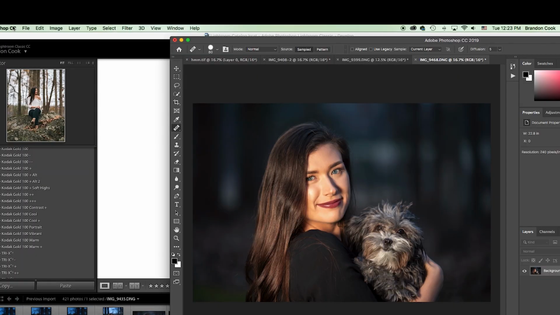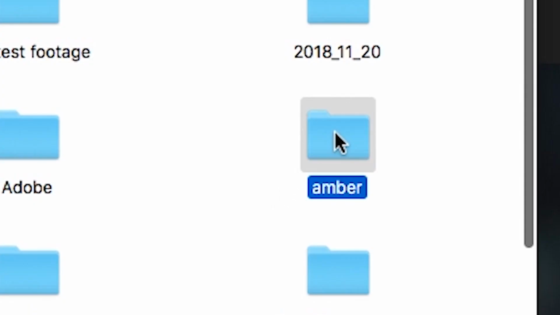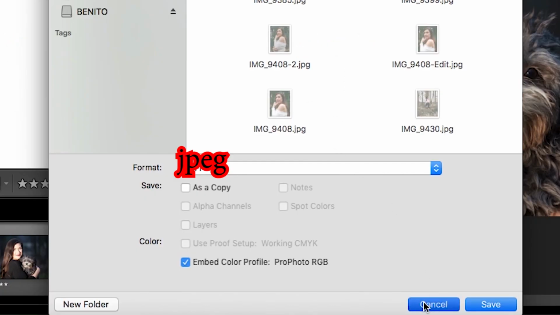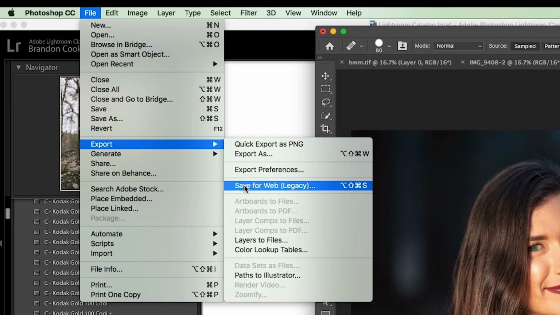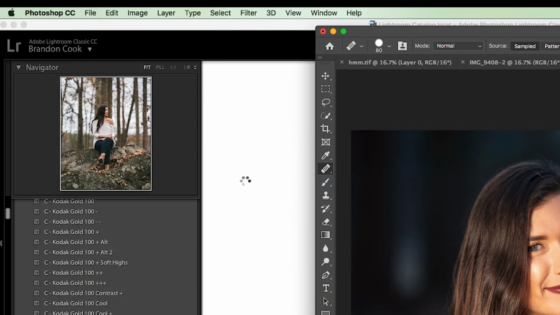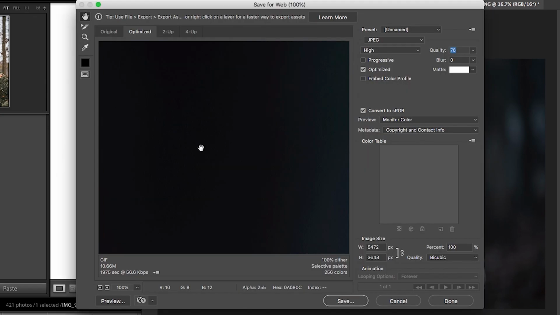Photoshop the same way. Couple options. If you want the huge file size, File, Save As. Then you find a folder and you save it there. Boom. I did File, Export, Save for Web. Okay. File, Export, Save for Web.